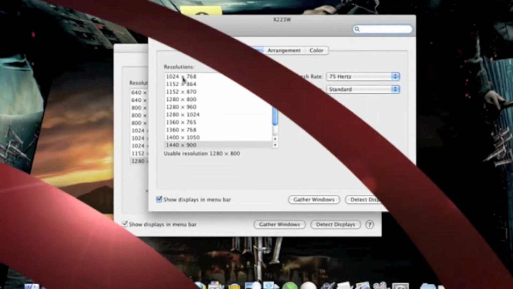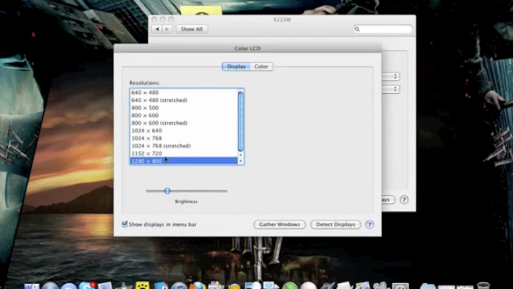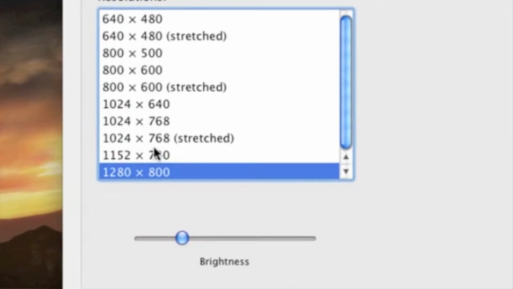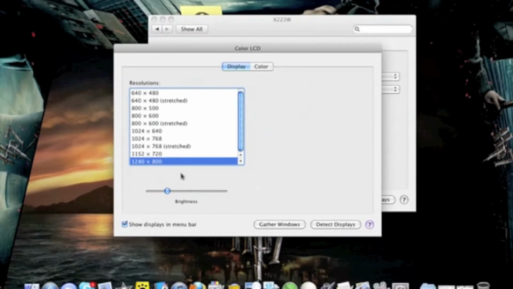Now, it will show you a couple of options to select from. If you have a widescreen, then choose 1280 by 800. If you have a smaller screen, then choose something a bit smaller. Though I suggest that unless you have a stretch monitor, you don't click on the stretch versions.